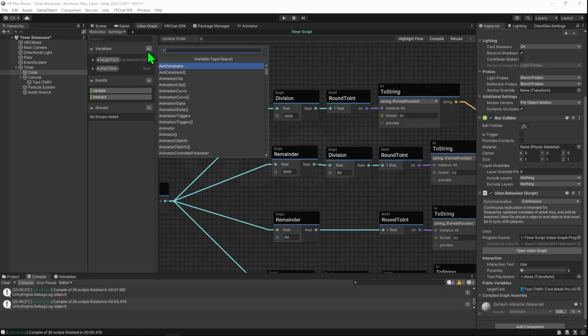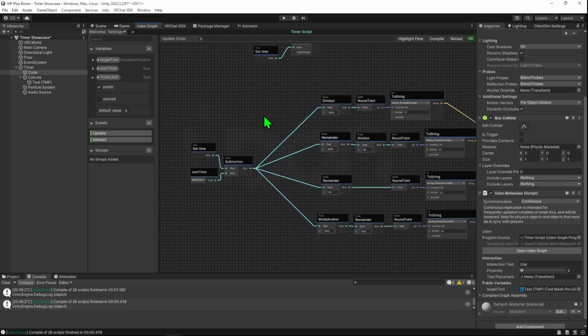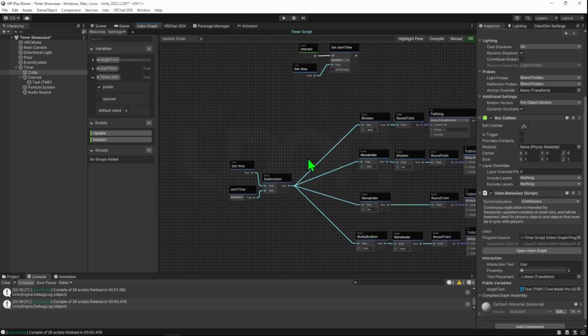So I'm just going to come into the Udon behavior and create another float, and I'm going to call this, what did I call it? I called it timer limit. I still don't think that's a very good name, but it'll work for this. I'm going to make it public, and by default, let's make it 5 seconds. So this is the amount of seconds that the timer will count down from.